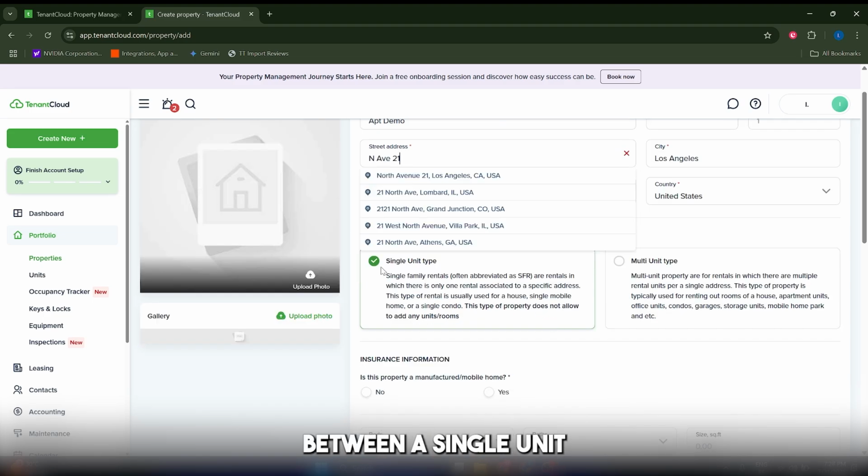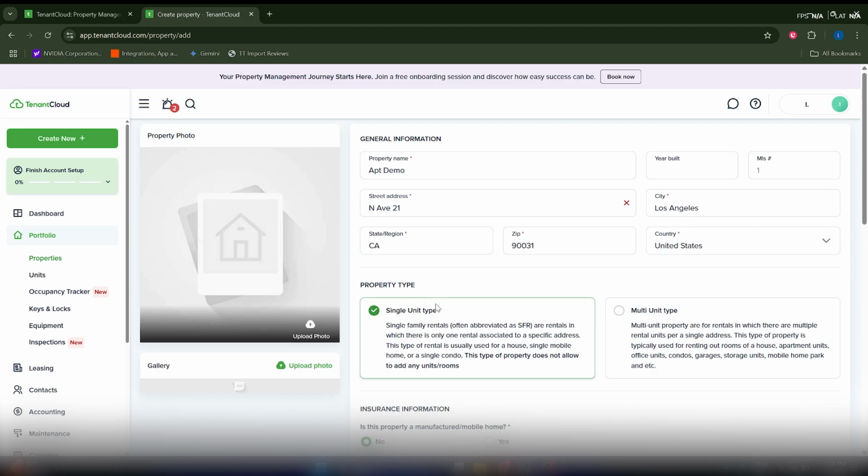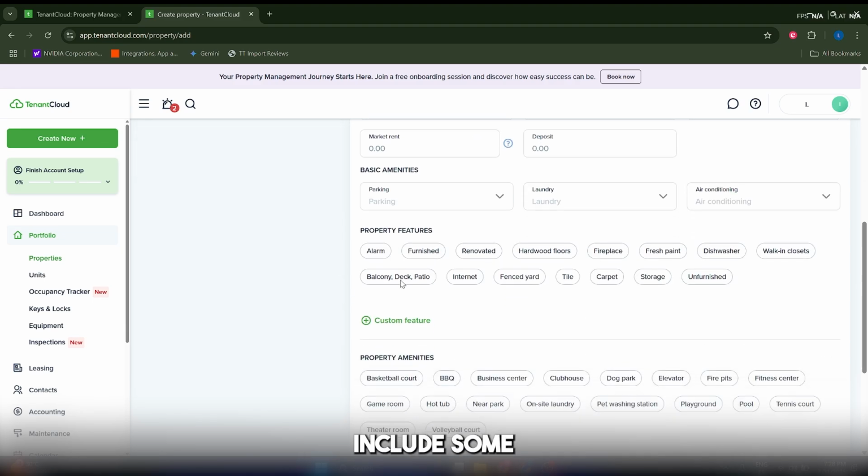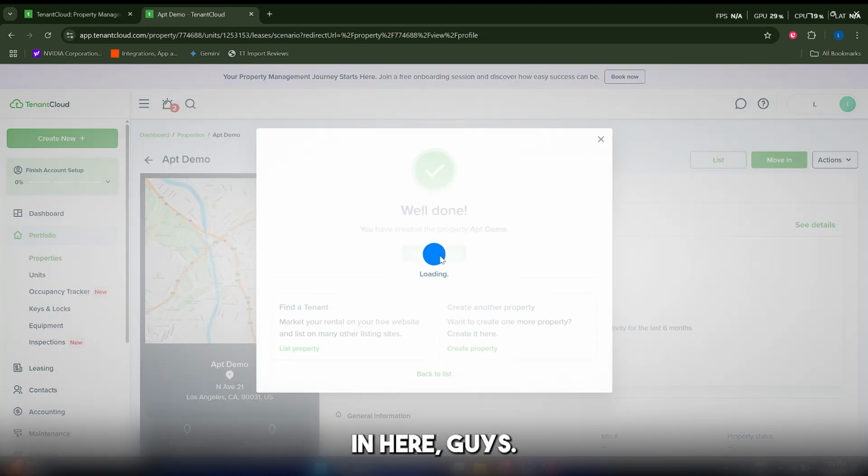Make sure to choose between a single unit type and a multi-unit type, okay? I recommend that you include some photos and as many details as possible. So after you complete this property creation, you're going to get this message that says move in a tenant. So let's click in here, guys.